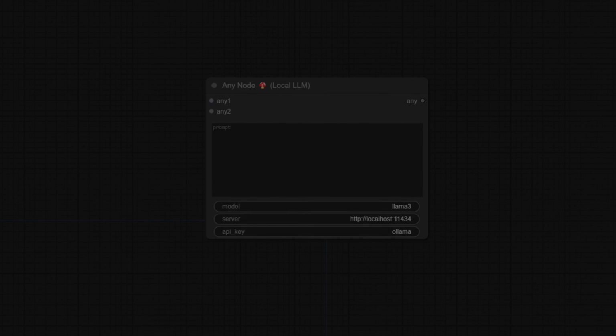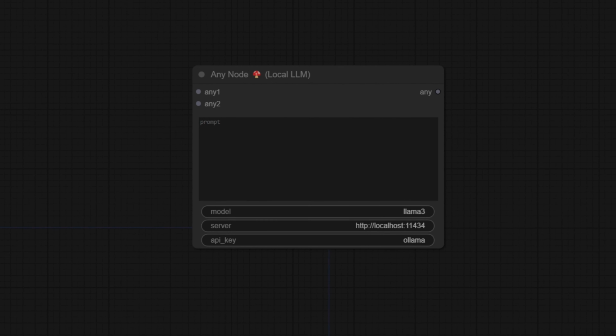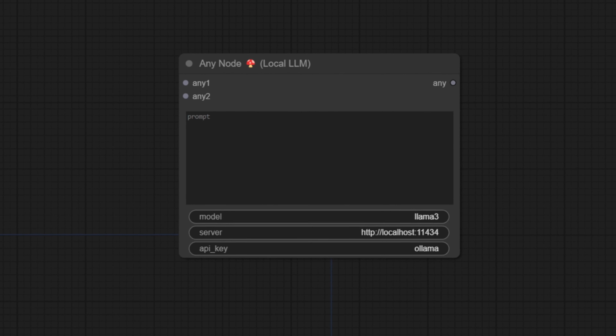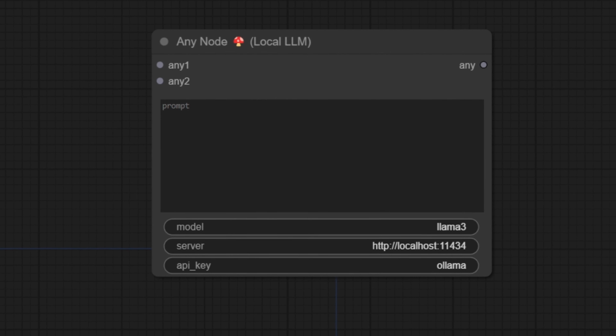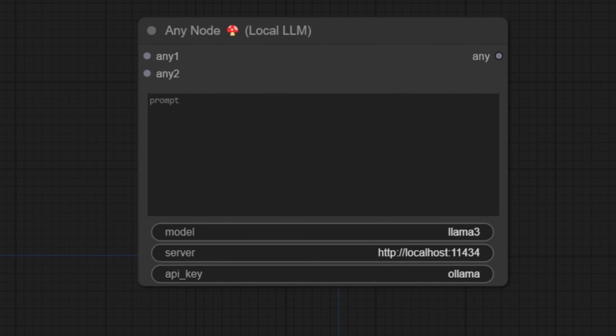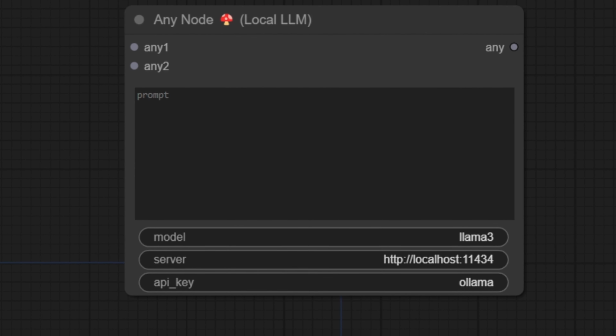Consider the node with its well-defined inputs, with its well-defined outputs, with a prompt field, with a model field, a server, an API key. What are these inputs? What is this output? What is this anynode?